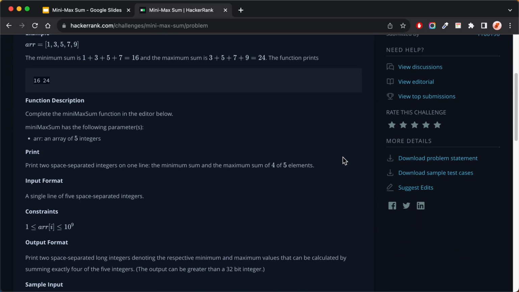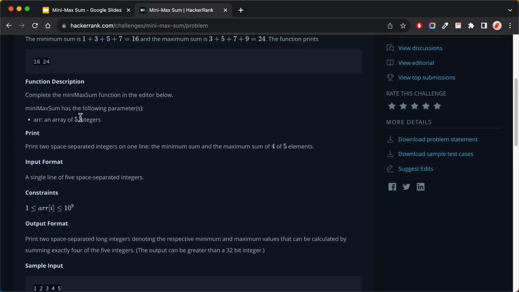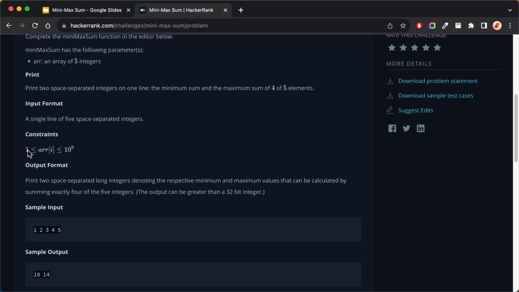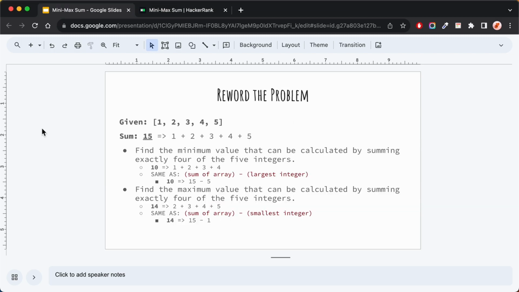The constraints are that the array will always have 5 elements, and that the elements in the array will be anywhere from 1 to 10 to the power of 9. So let's go ahead and first reword this problem.